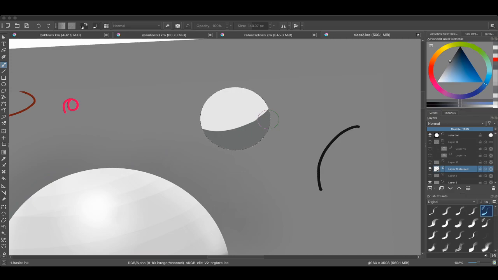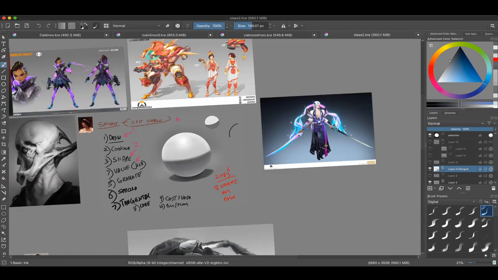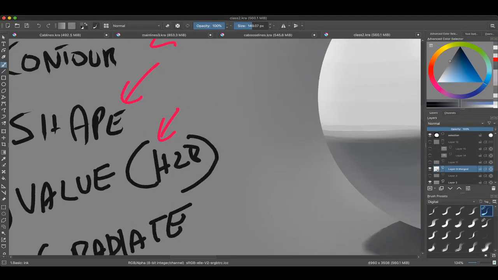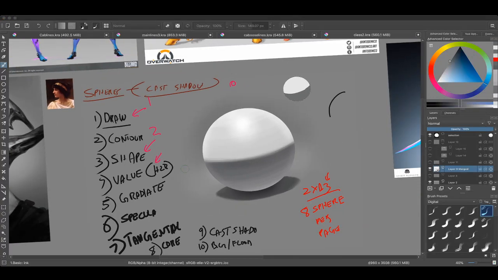I just didn't understand the abbreviation. Yeah, I wrote H to B, halfway to black. That's H2B. Yeah, it's just a smaller way of writing it. I think we should be pretty good to go.